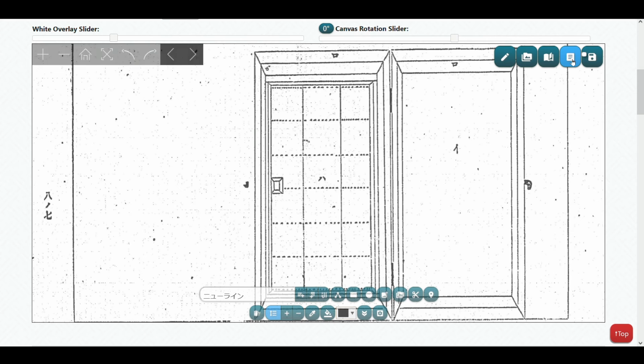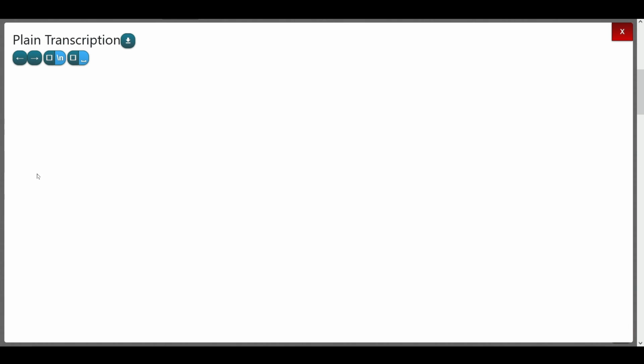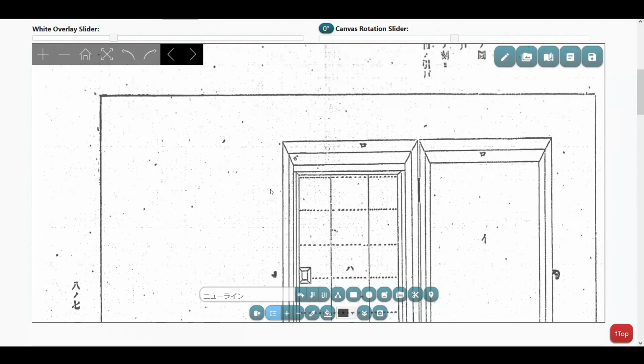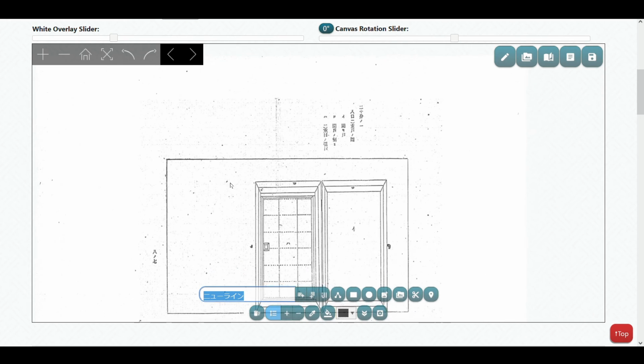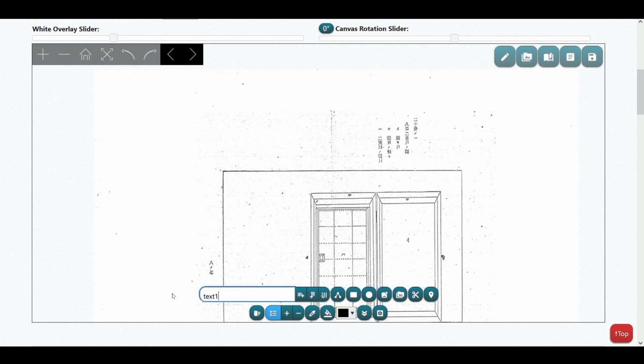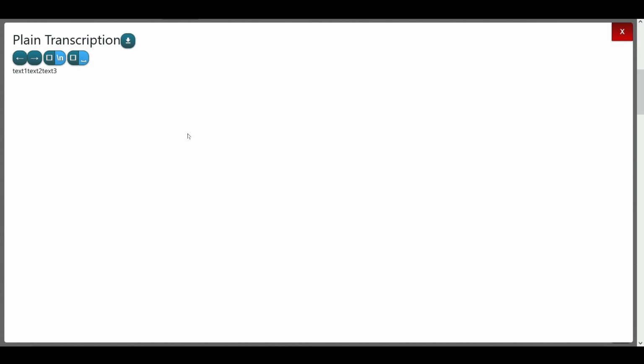Then we have the plain text view. This plain transcription is currently empty because there are no text elements, but if I create some, text 1, text 2, and text 3, they will now appear in the plain transcription, which goes page by page. So this will not appear if I change to a different page.